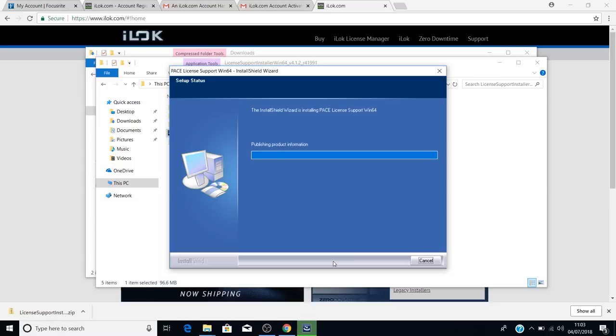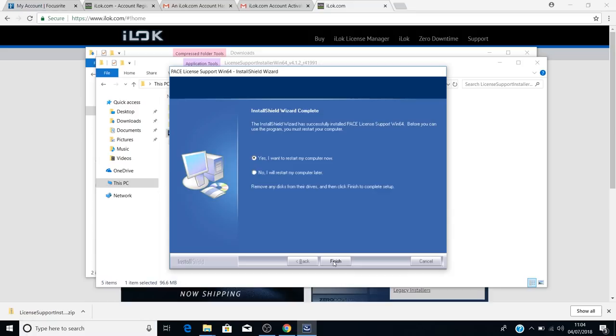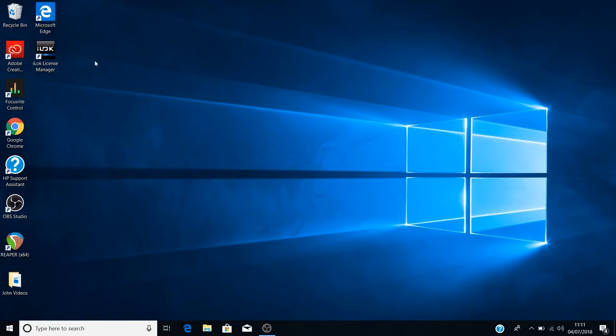In order to complete this install, you need to restart your computer. You should now see the iLok License Manager on your desktop. If not, you can search for it in the bottom left-hand corner.